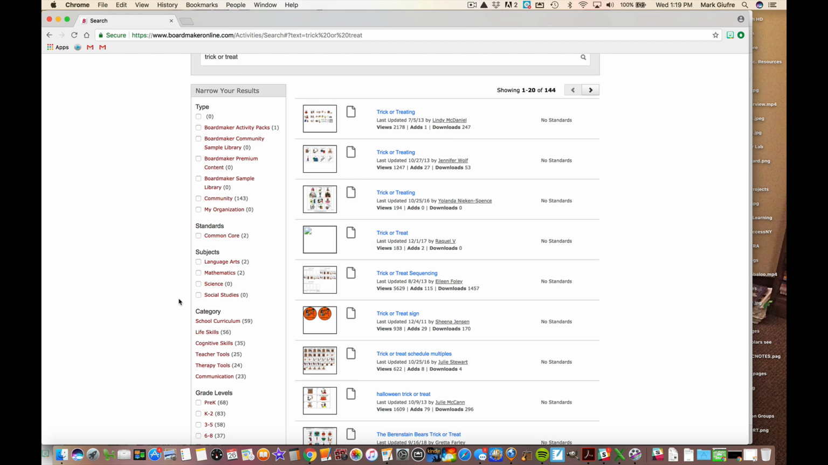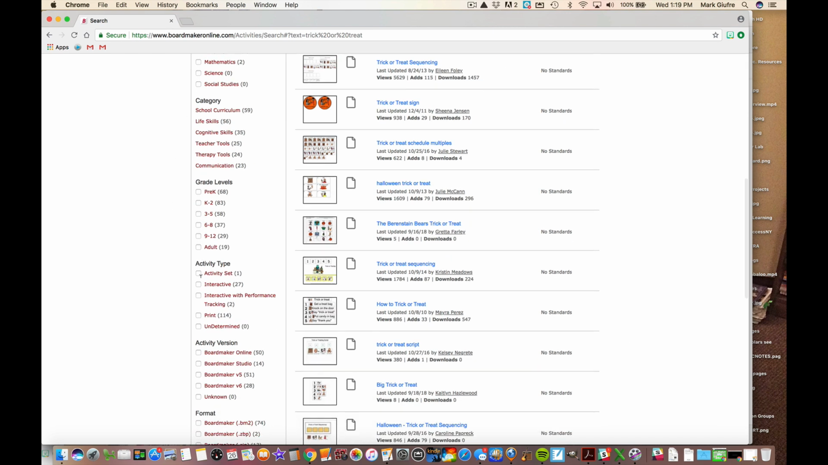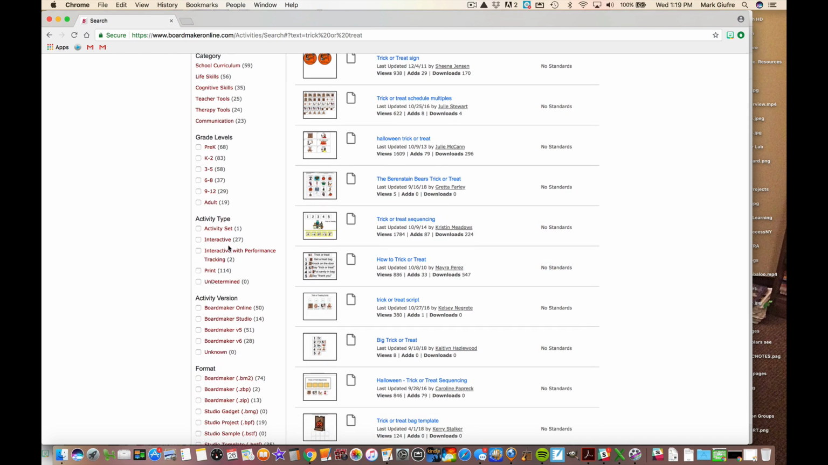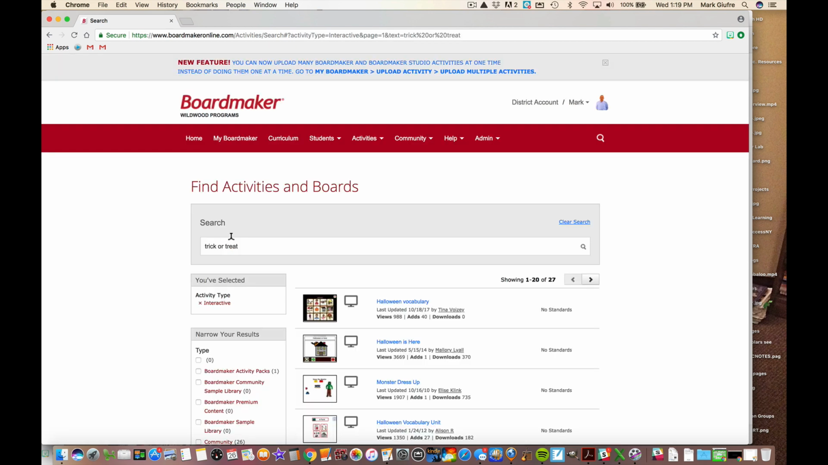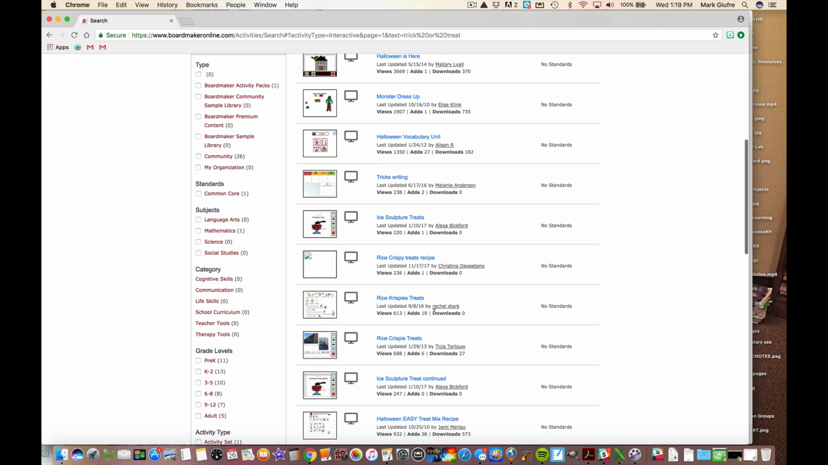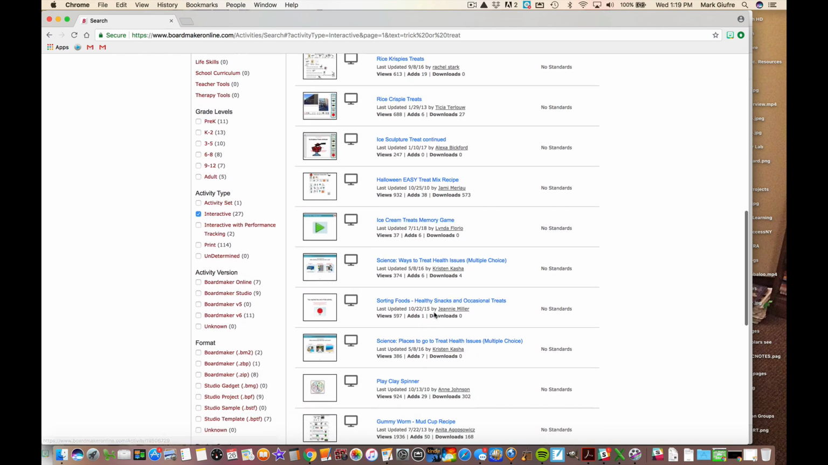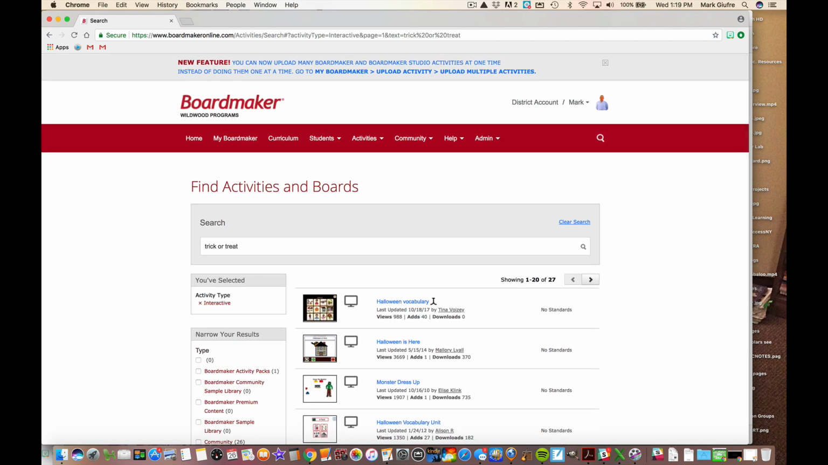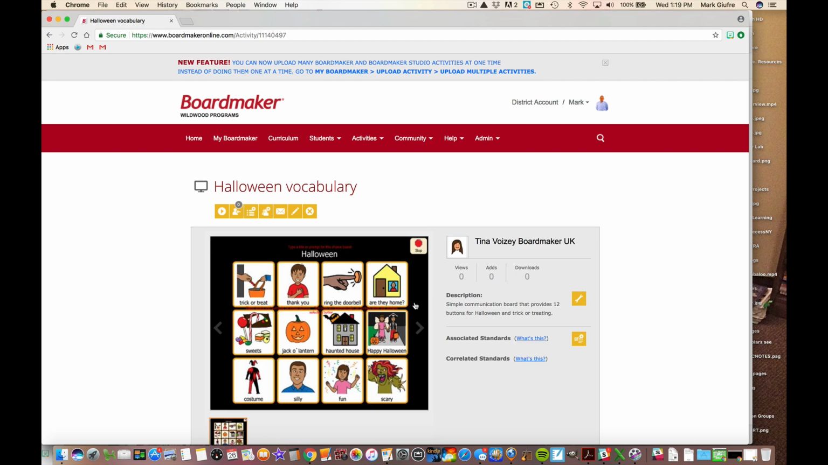Over on the left, if you've never seen this side, this is where you can filter your search. So I want to go to interactive. I'd like something interactive. You could choose print, or you don't have to do anything. Once I click interactive, you're going to see lots of different pages come up. Again, these can all be added to your account, and once they're added to your account, they can be edited.